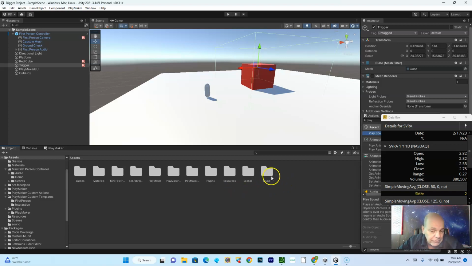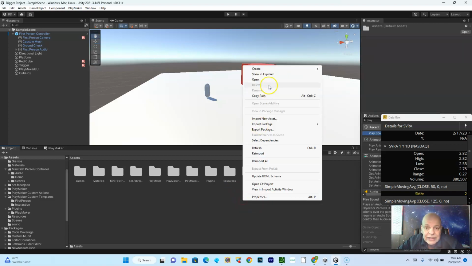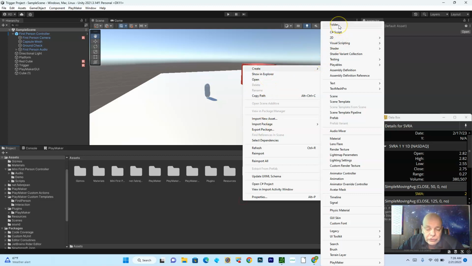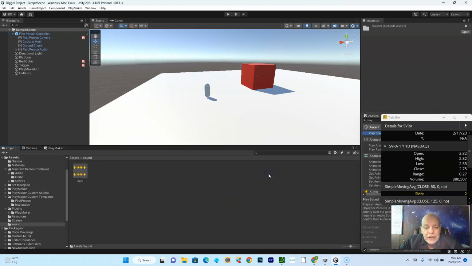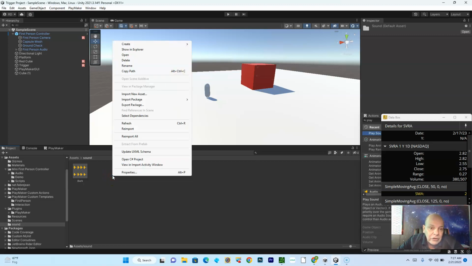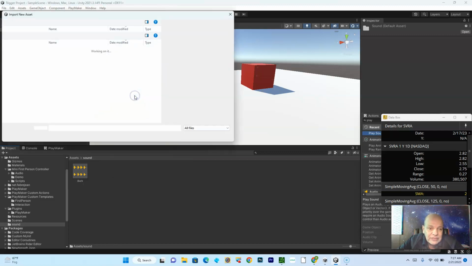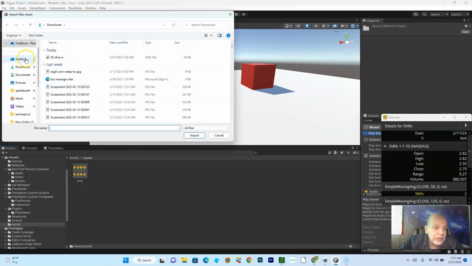Now, do you remember how to make a folder? You right click and you say create, and you go to folder, and you just basically create it. In my case, I have it already here. It's called sound. So I'm going to open it up, and you notice I have a sound already from before, but I'm going to go ahead and now bring in that other sound that I had, which was the one of the alarm. So I'm going to right click over here. I'm going to go to import new asset. Once I click on import new asset, I'm going to go into my downloads, and it's called Dive In.